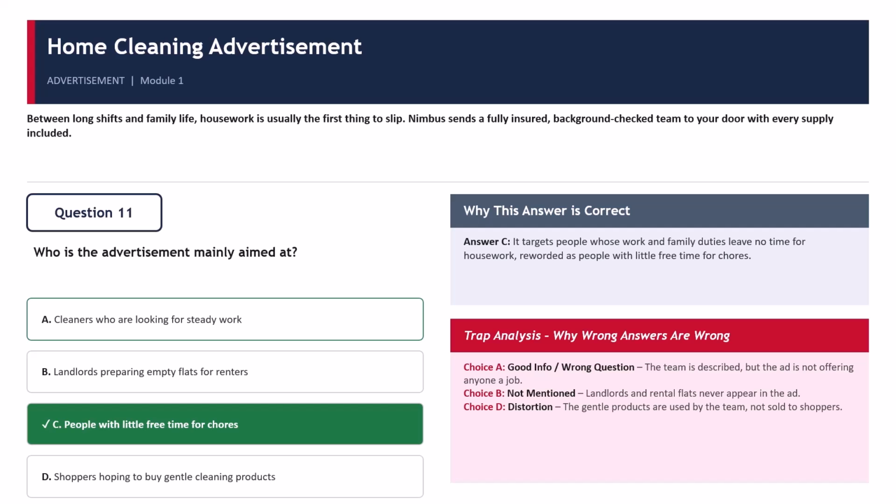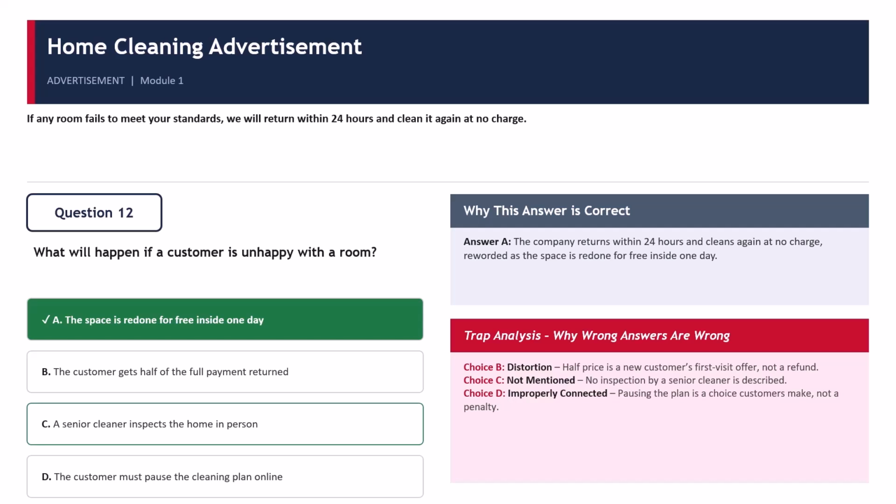Now, here's question number 11, and here I'm giving you the question again, the information from the passage that connects to that question, why the correct answer is correct, and why the wrong answers are wrong. For any of these, if you got it wrong, or even if you got it right, please pause if you need to read a little bit more. So again, number 11 is C. 12 is A. Please pause if you need to read any further.